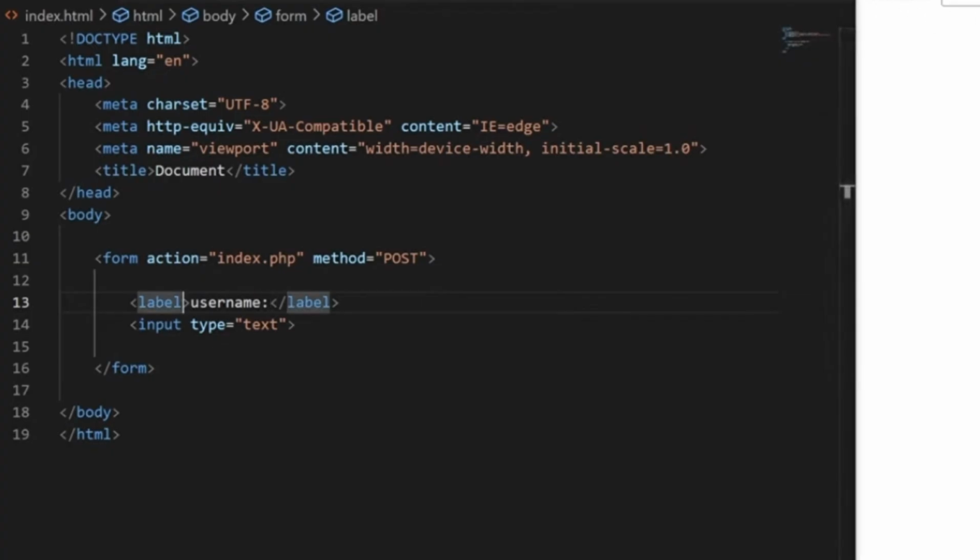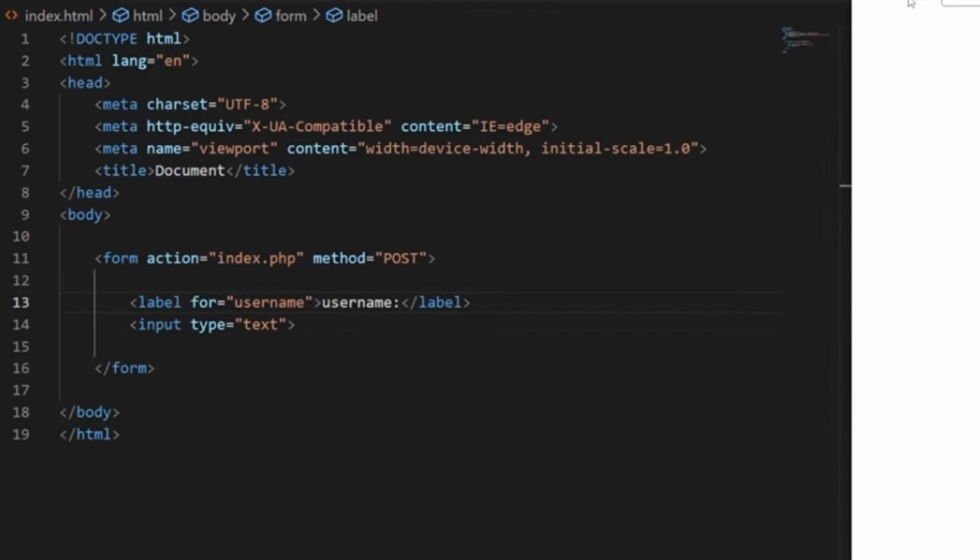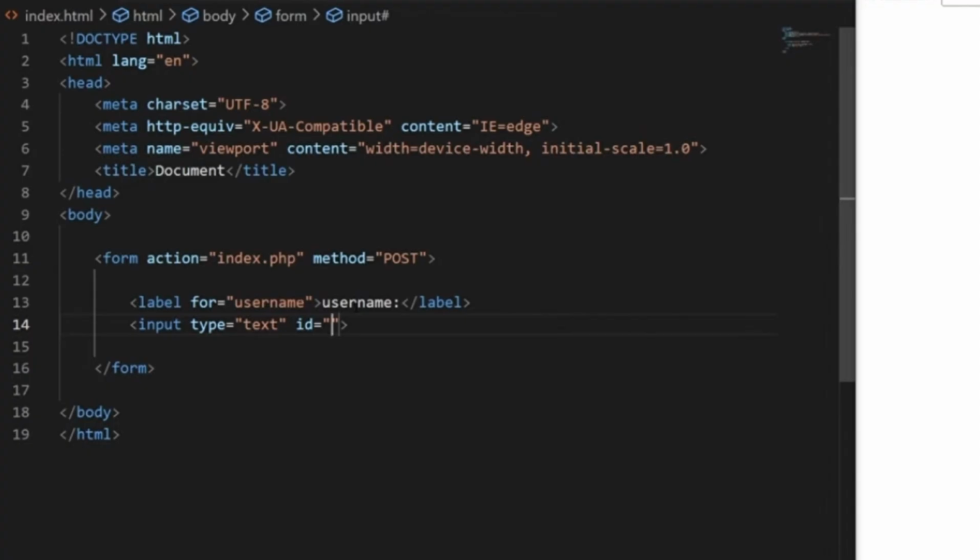Another benefit of adding the for attribute to a label, when you click on the label, your cursor will move to the text box, but we need a matching ID attribute within the input tag. So the ID is going to be the same as the for attribute. Then when I click on the label, our cursor moves to the text box. There are a few other attributes you might be interested in as well, but before we get to that, we should create a submit button to submit our data.